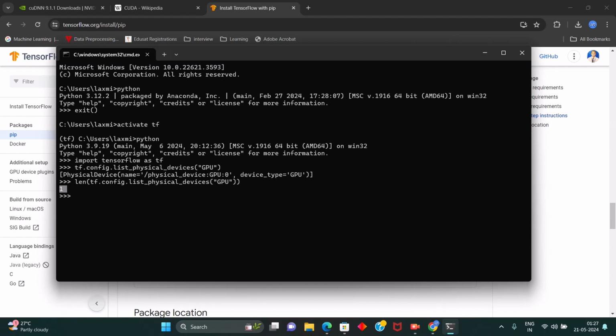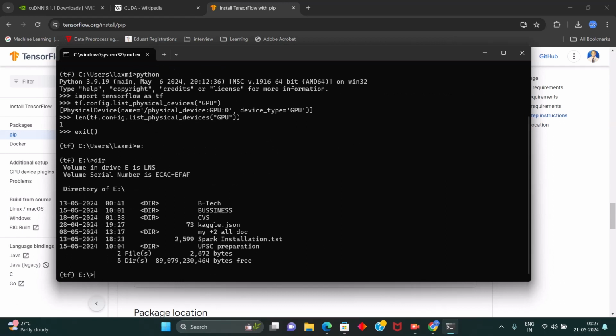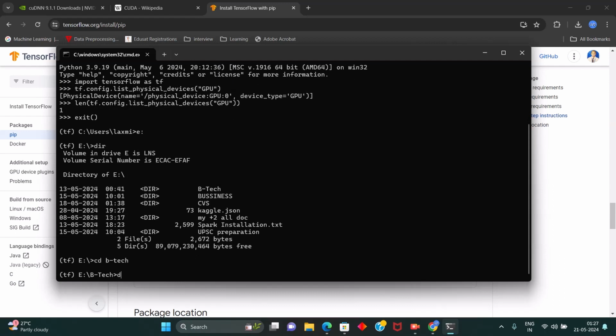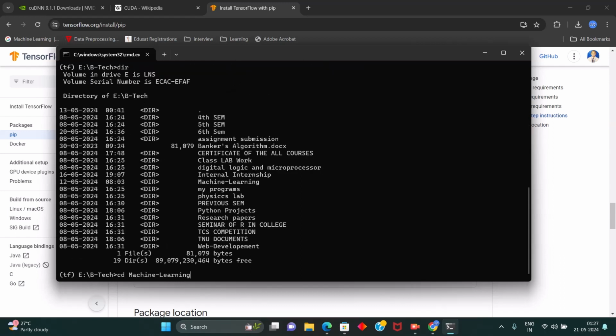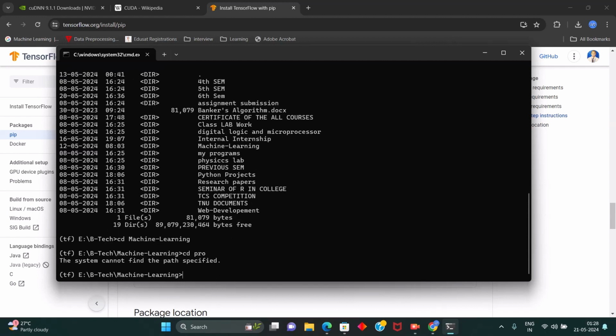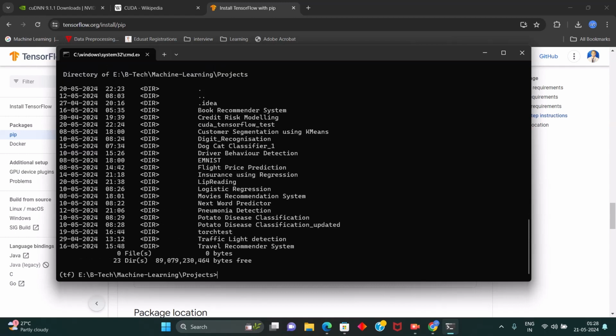Okay, let me give you an example with code. So let me exit it. Sorry guys, let me move to one folder. Let me check what I have kept. cd detail. Okay, here I have tried once.